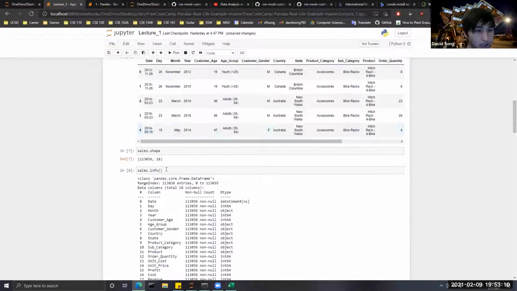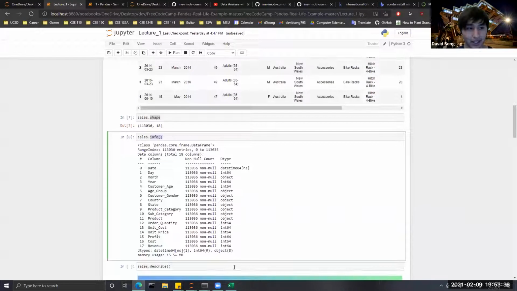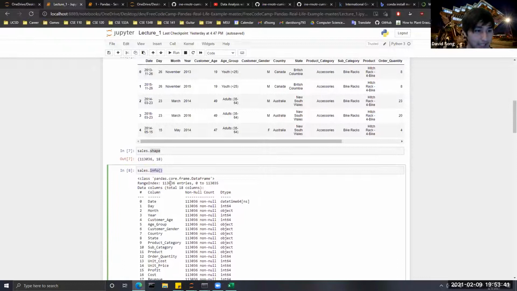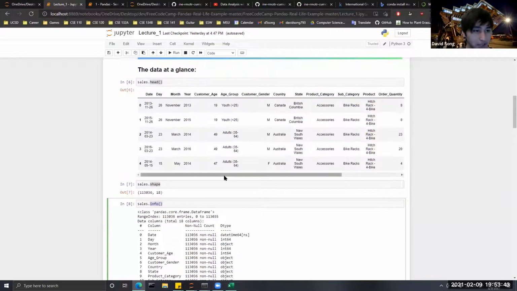And info, well, why does info have parentheses while shape does not? That's because shape is an attribute, meaning it's just data affiliated with the object, as part of the object, whereas the parentheses means that it is a function associated with the object, which means that it's a series of instructions we execute, and it returns this. So what does this actually have? Well, this has info about all of our columns.